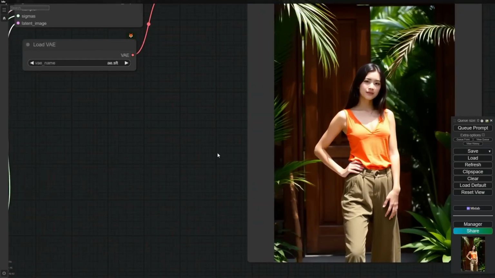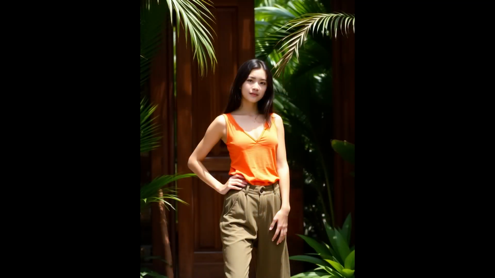Wow, that's really amazing. The overall image looks fantastic. I really love the colors and the lighting. Flux accurately captured the background as we described. A wooden door with exotic greenery.